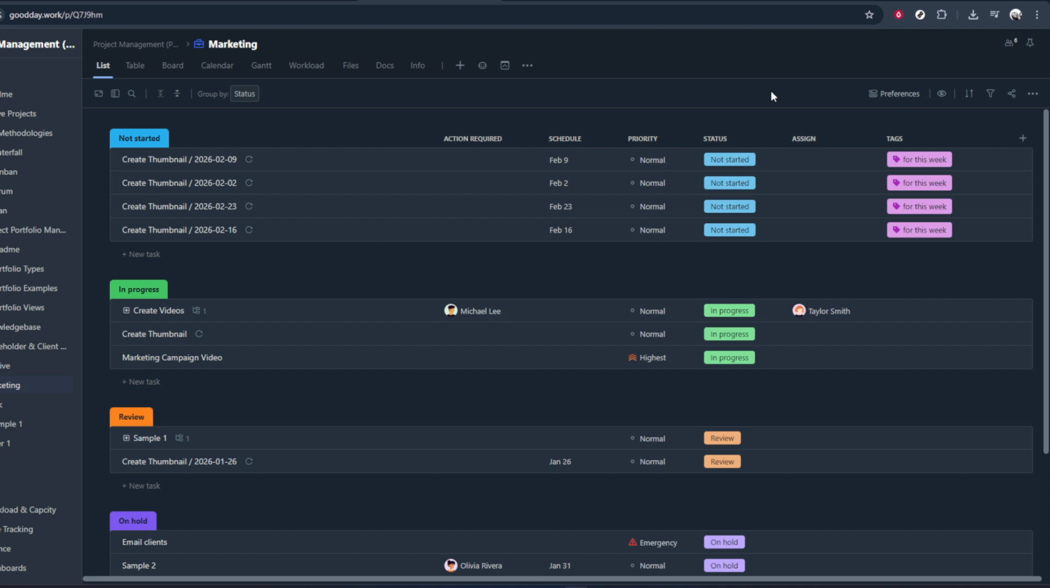Depending on how your workspace is set up, you might see tags for things like priority, department, status, or project type. Select the tag that best describes this task. You can usually add more than one, so feel free to combine tags if that helps you stay organized. Once your tag is selected, it will appear on the task, making it easier to filter and group later on.